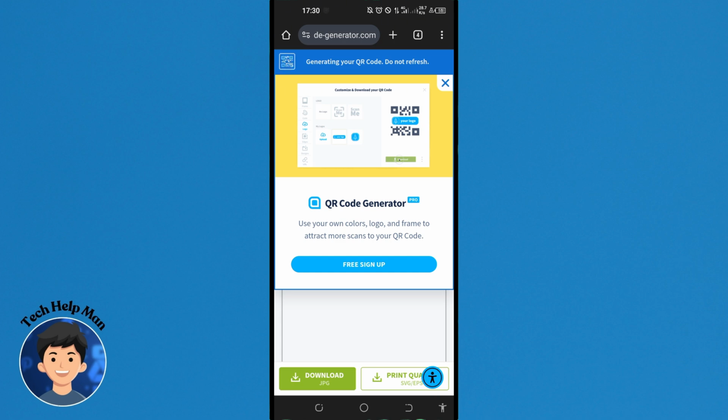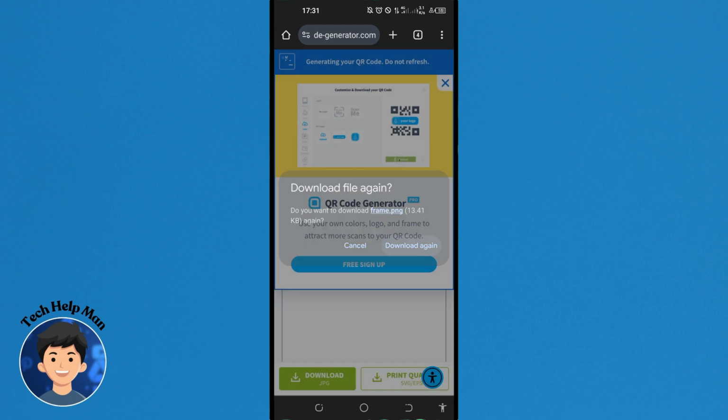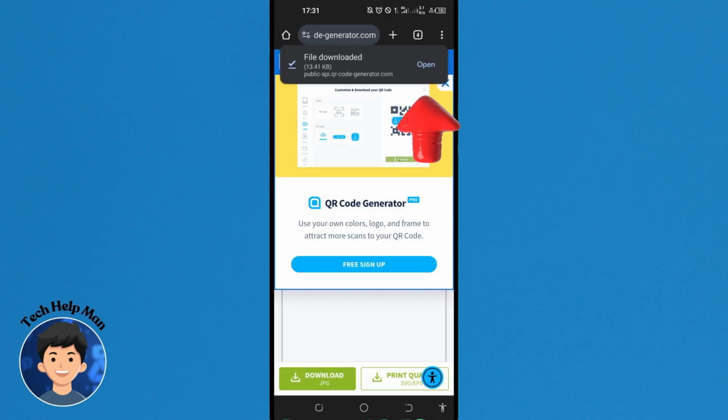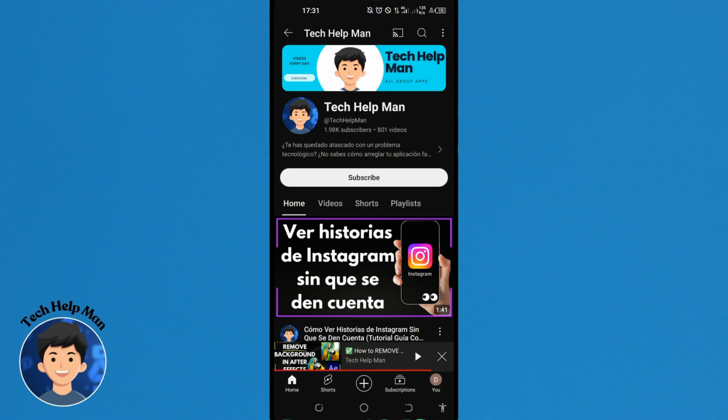On an iPhone, tap View, hold down the image, and select Save to Photos. On Android, it should automatically download to your photos. Now, when people ask about your YouTube channel, you can quickly pull up the QR code, and that's it. This is how the QR code will look like.